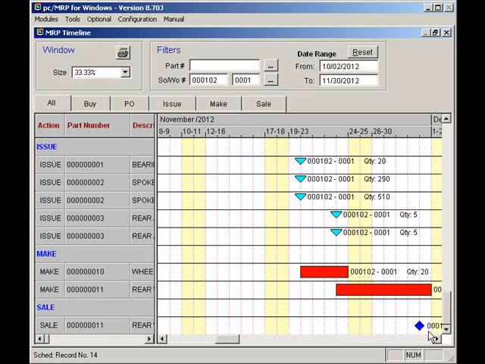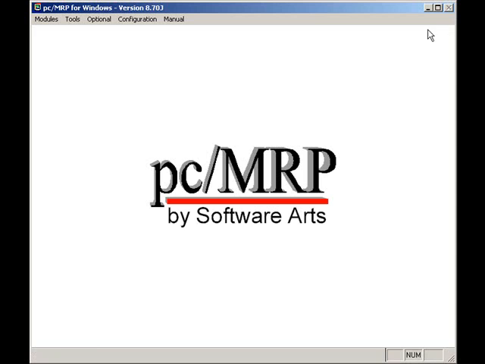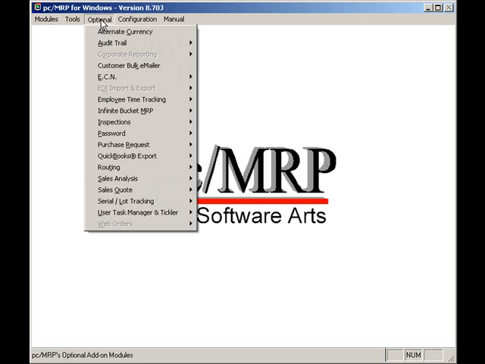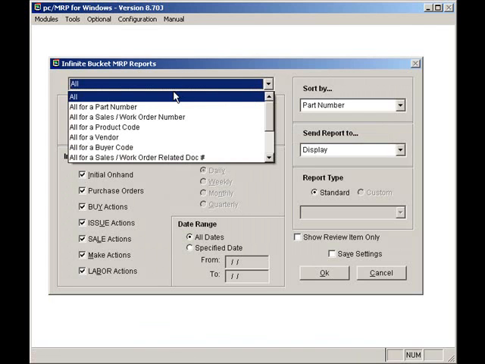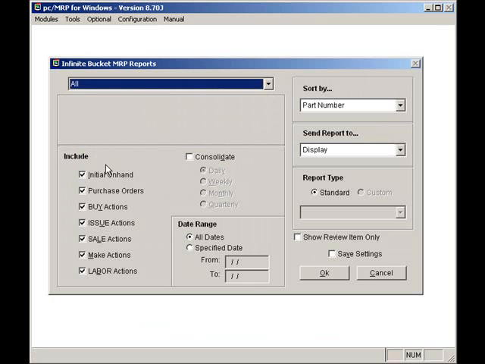To generate a printed MRP report, I would select Optional, Infinite Bucket, and Print Action Item Reports. For a basic MRP report that contains running totals by part number, I will select All Action Items. Check to include all action items. Make sure not to select Consolidate. Select all dates. Sort by part number.